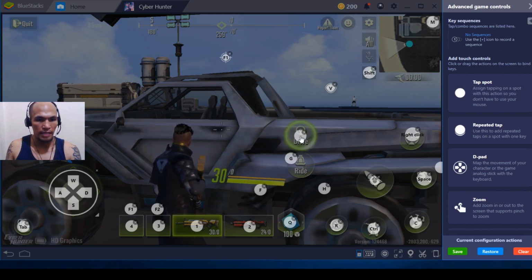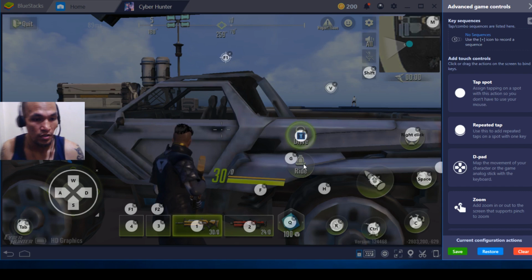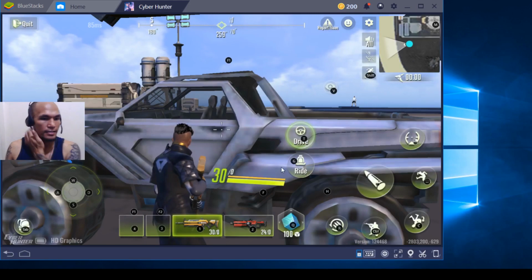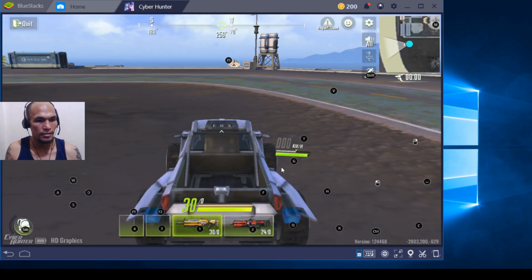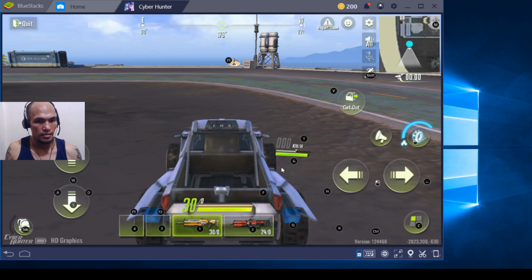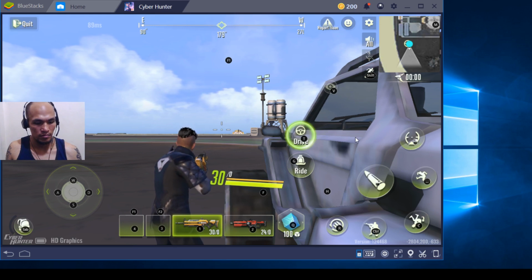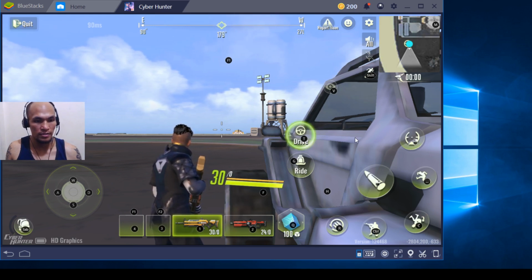Now we want to set up our key for getting in the car to drive it. So we're gonna put a tap spot over here and then put the command letter T. As you can see, the tap spot letter G can be used for the ride option. So let's save and X. So let's try letter T. Gets you in the car. You have to press Alt and then click get out manually to get out. If you just want to ride, you have to press letter G.